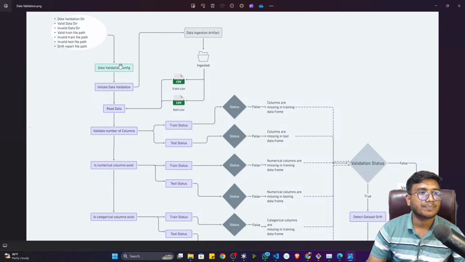So my data validation will run. First of all, it will take the train and test from where? From the data ingestion artifact, because I think you remember, yesterday I was running my data ingestion and I was returning this particular train and test data as my artifact for the next entity.